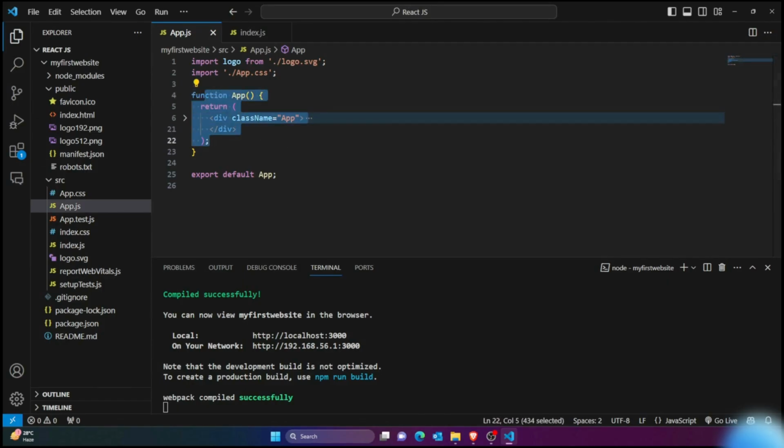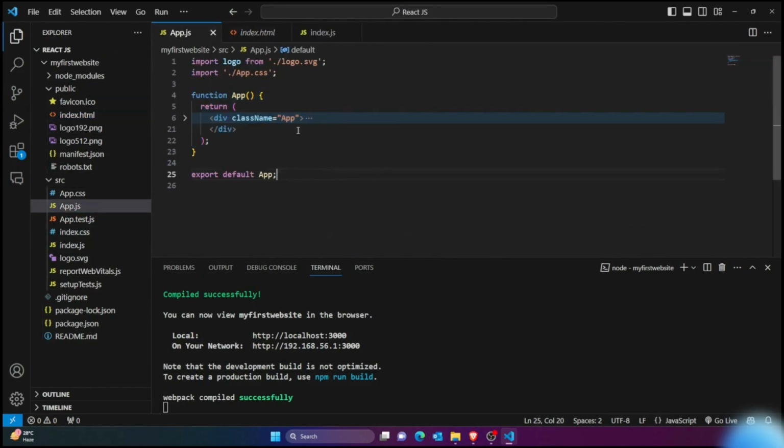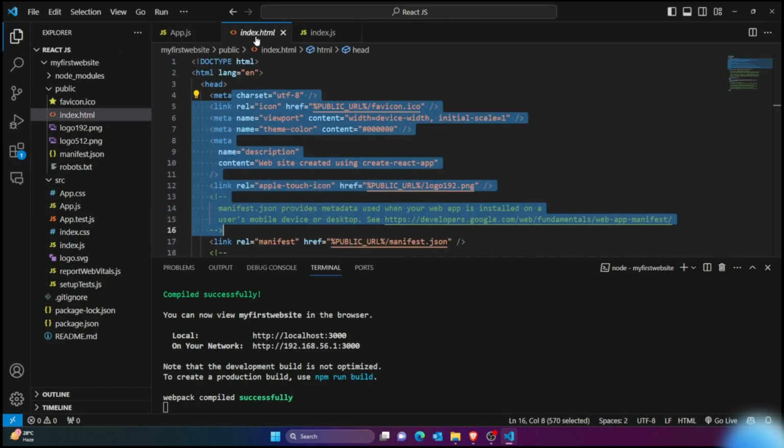So now I have explained a very basic overview of how things actually work. First of all, your index.js would be loaded. Inside that, we'll call the index.html file, and we'll also call the app.js file, and we'll say inside index.html, I want to show my app.js file. That's it. That's what I've said.